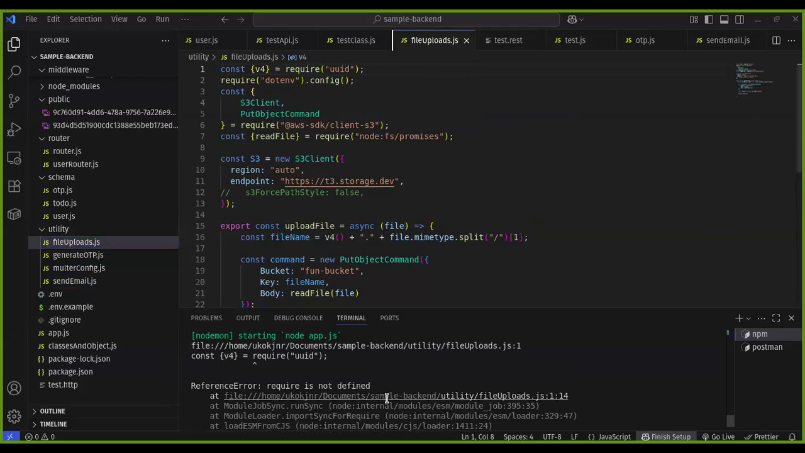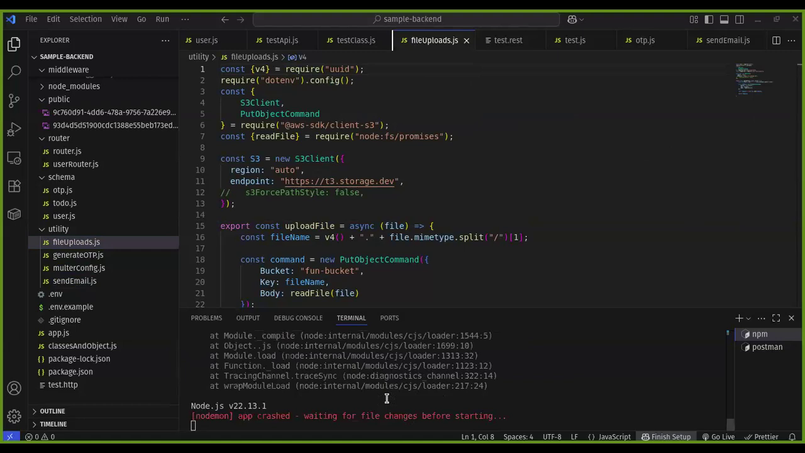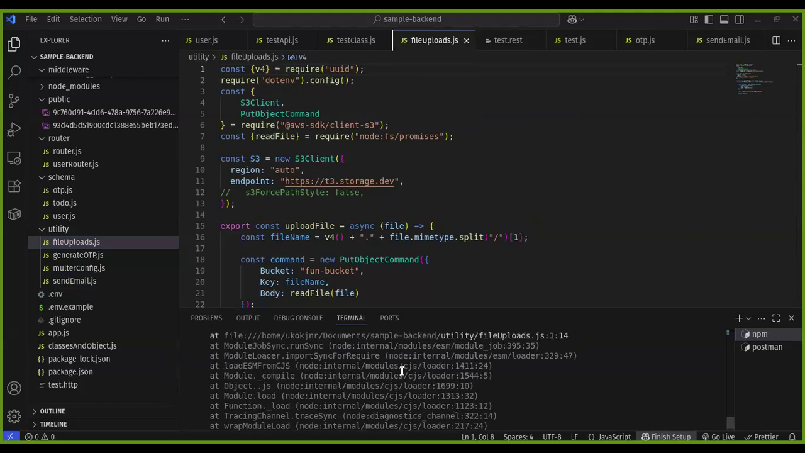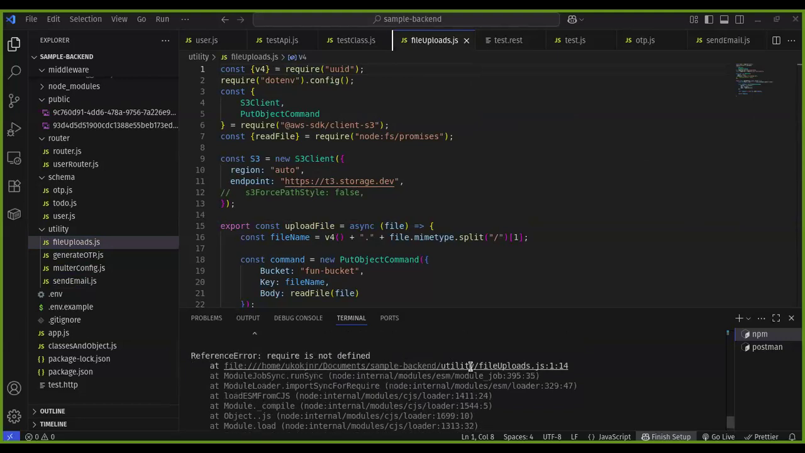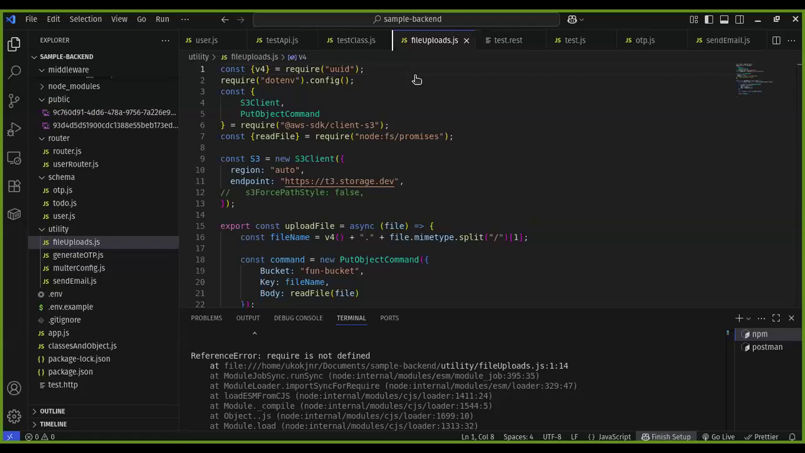Okay, so we are going to trace this problem together. Module, CJS, common JS. Require is not defined. Okay, so let's do this, because I wouldn't want to waste our time on this.